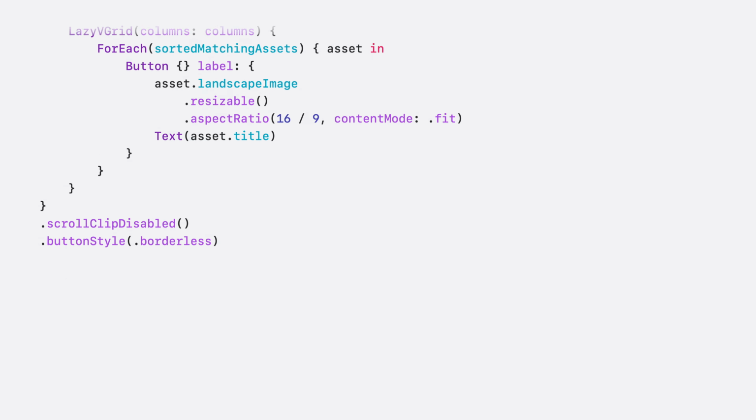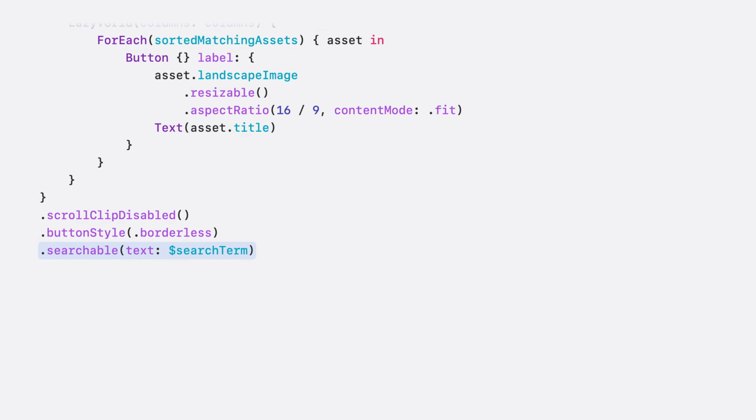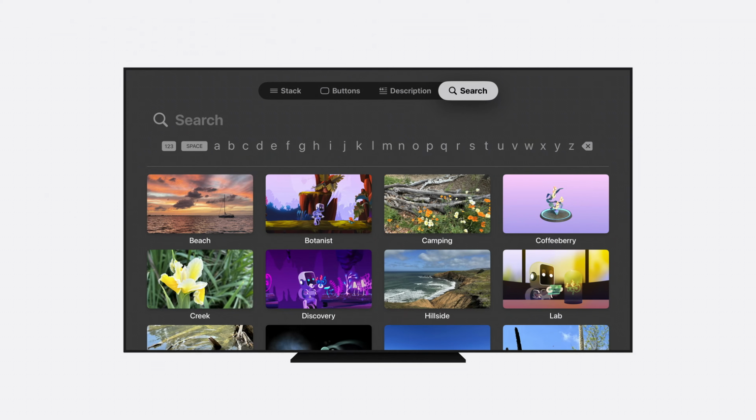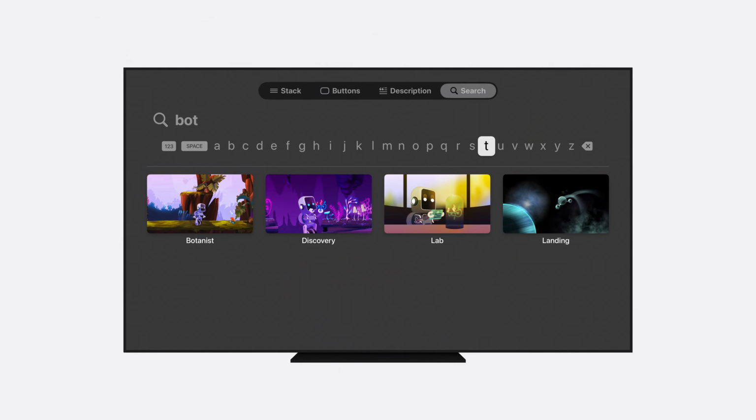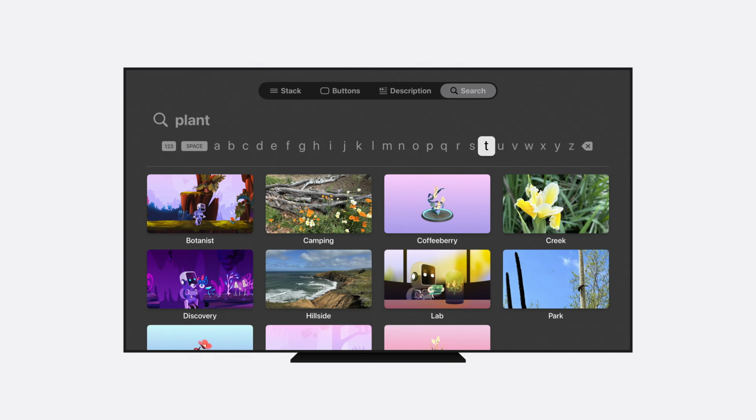Next, I'll add the .searchable modifier, passing it a binding to our search term state property. This one modifier is all you need to present a search view. From here, your app's consumers can start typing, and you can use the value of the search term state property to filter out any non-matching items. They can search for videos containing their favourite robotic botanist, or they could indulge their own botanical aspirations directly.